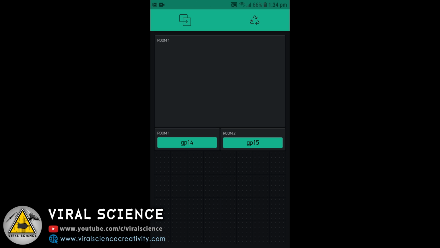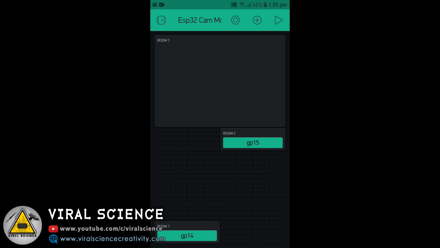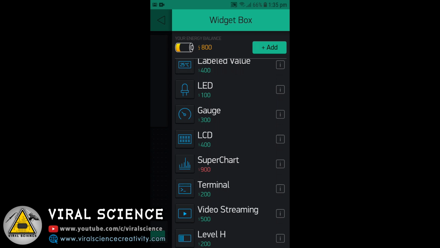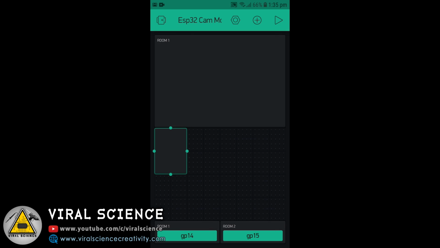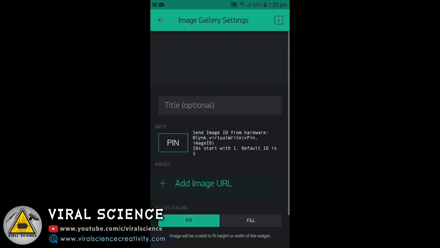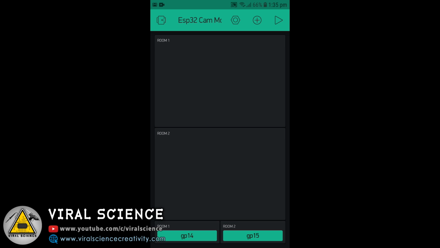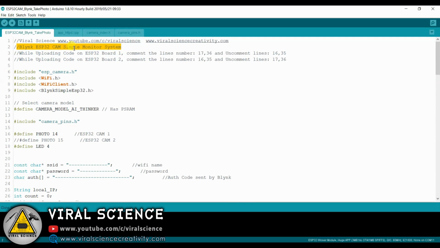Now we will also add one more image gallery as we are using two ESP32 CAM boards. So we'll resize this. And we'll select virtual pin 2 for this. Similarly, if you are using more ESP32 CAMs, you can add more image galleries and buttons.